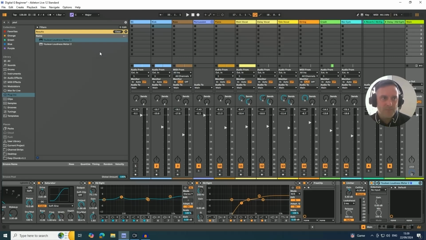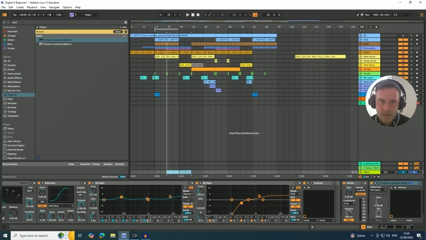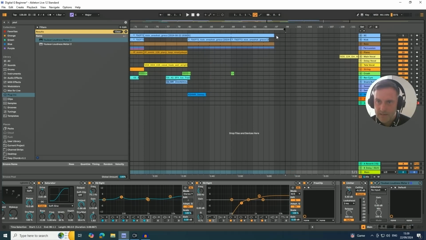The last bit we need to do is go back to the arrangement view and set the loop marker to the length of the track. I would leave it a little bit over at the end so that any decays or tails are captured in the audio. So let's hear it. You can hear that tail dying off there. So that's perfect.